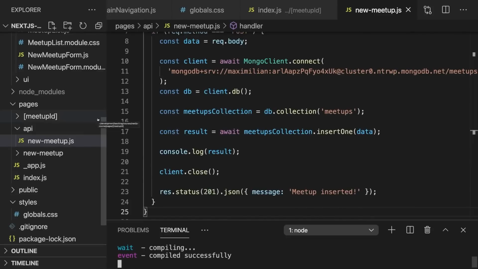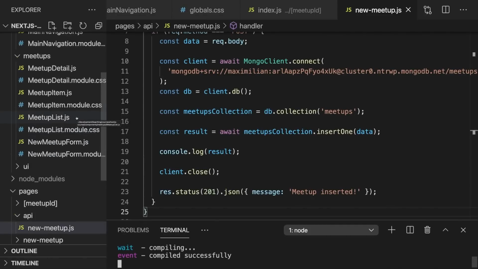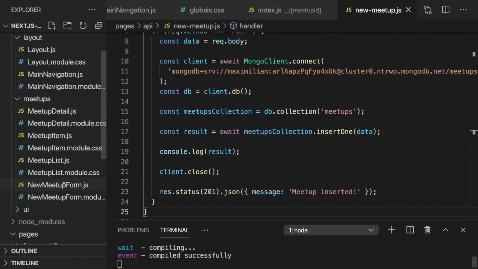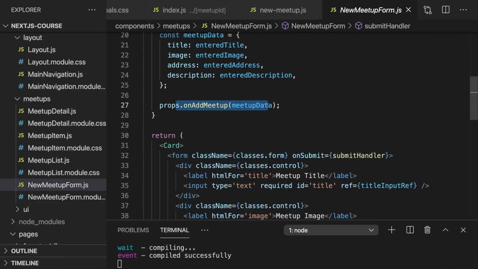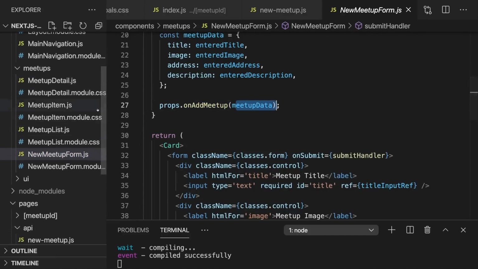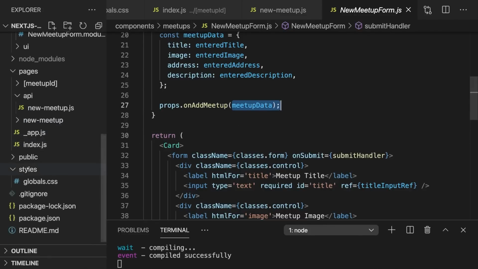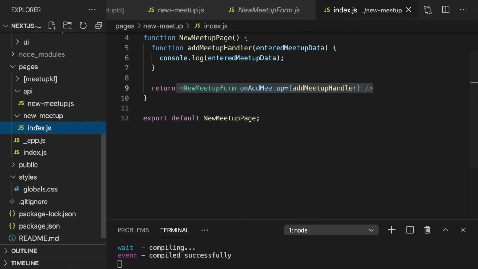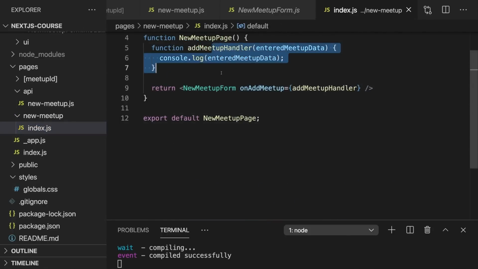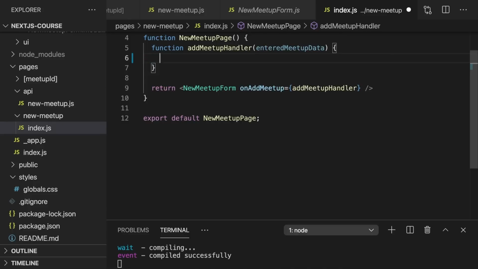Now, sending a request to the API route works just as sending a request to any API, to any backend, works in React. In our new meetup form component, we call onAddMeetup on props to pass our collected data there. And in the end, therefore, we need to go to the component that uses new meetup form to work with that data. And that is our new meetup page. There we have this addMeetupHandler, which gets this collected data. And therefore, it's here where we now want to send a request to our API route.